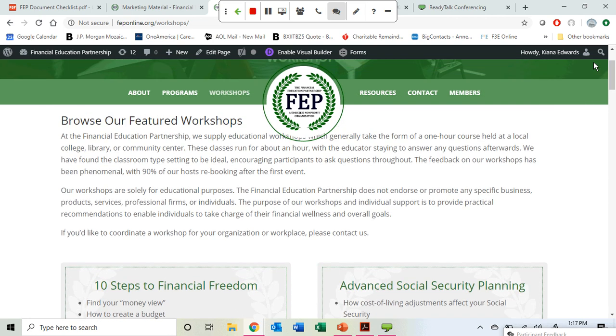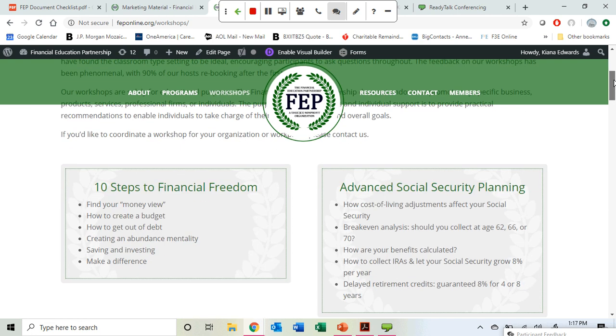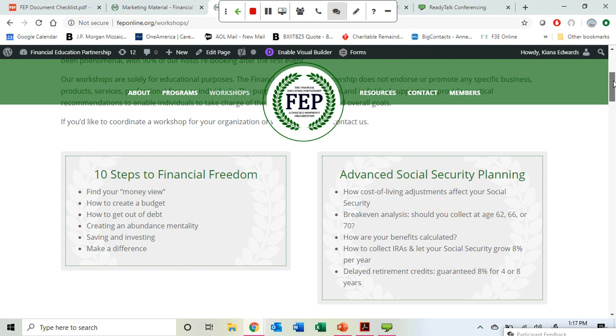And this is going to be helpful so that you can set your own pace. If you're not interested in Social Security, being able to begin with the 10 Steps to Financial Freedom, which is a fairly easy workshop, one of the ones that we tend to intro with.